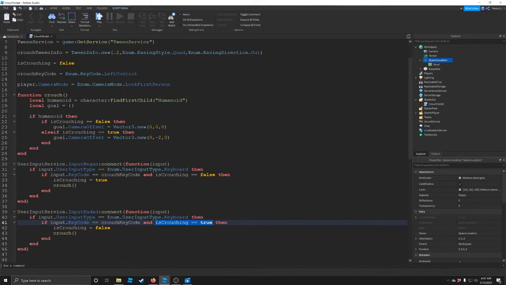Or yes, it is true, and we let it up, so we're going to want to set it to false. Now we're no longer crouching. We're going to run the crouch function. The crouch function is going to run, and it's going to go through and detect everything. Then once you get to the is crouching, it's going to detect which one of these two it is.